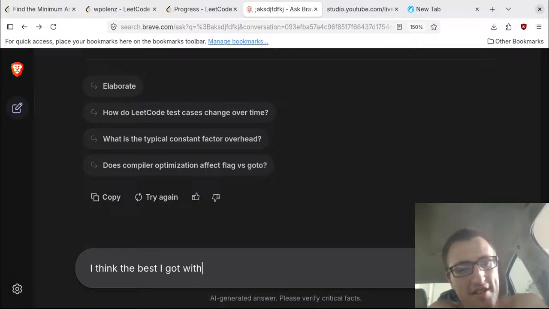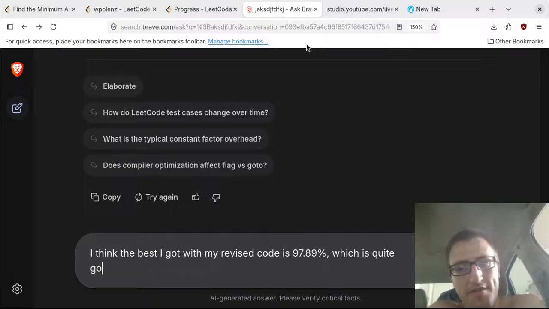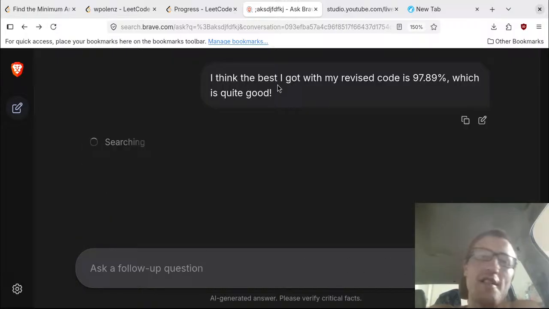Okay, I think the best I got with my revised code is 97.89%, which is quite good. I'll take it. Not exactly what I wanted, but I'll take it.